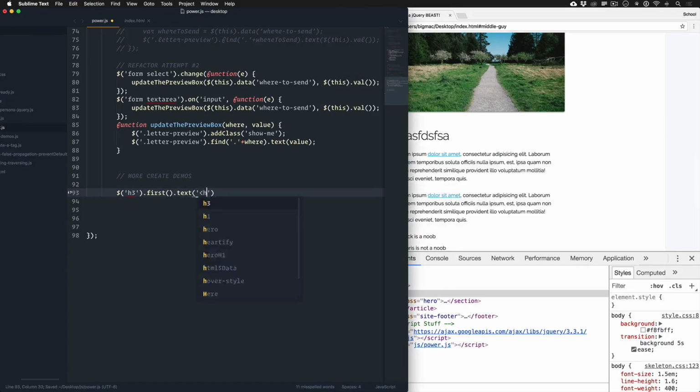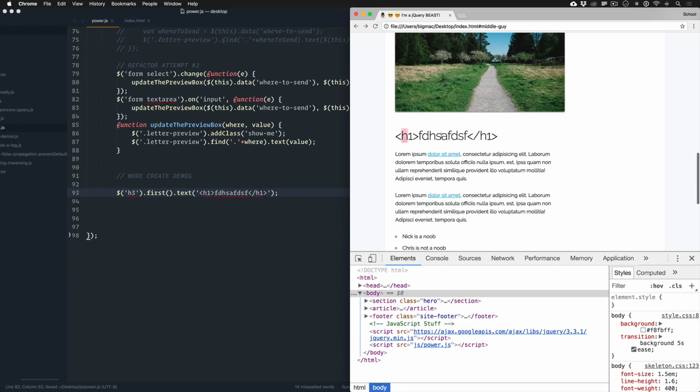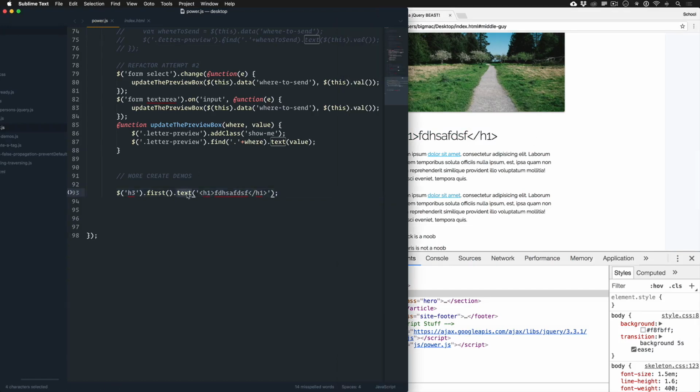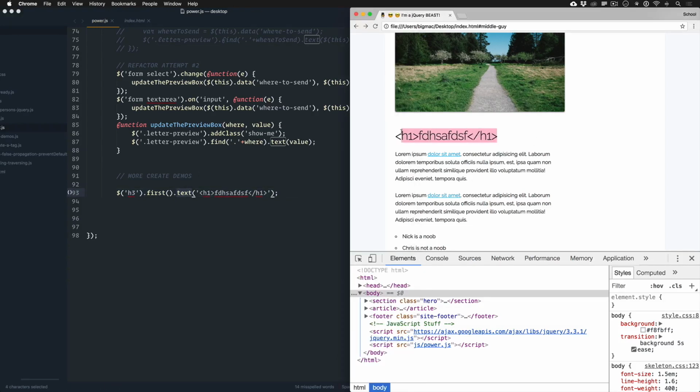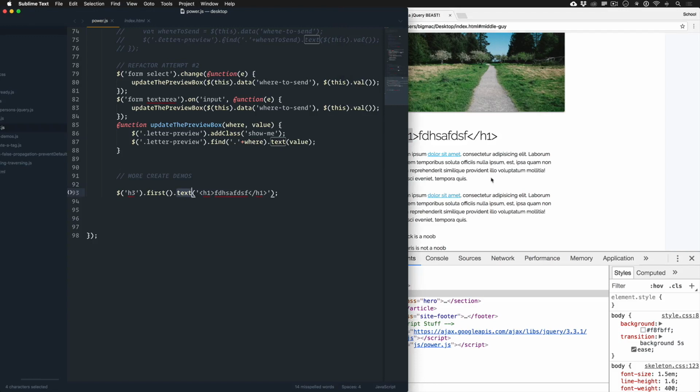What if I put H2 or an H1? What's going to happen here? Well, refresh, nothing. Text is going to escape that and print it safely on the page, but you can inject and move HTML. And what I want to do is show you that. So we'll get rid of this. And you just don't use the text helper though. You're going to use append.